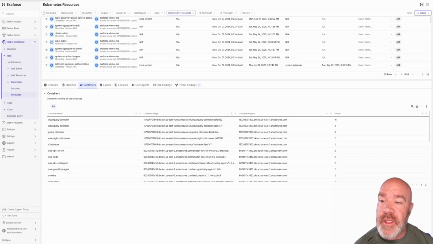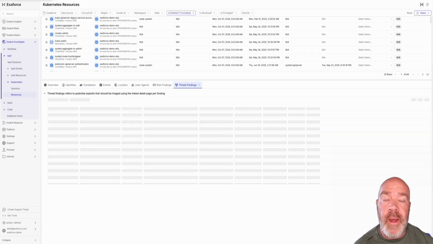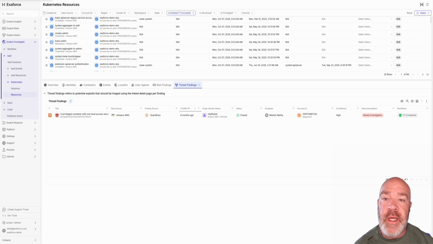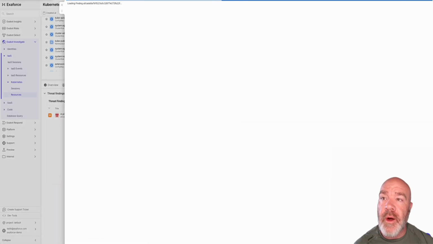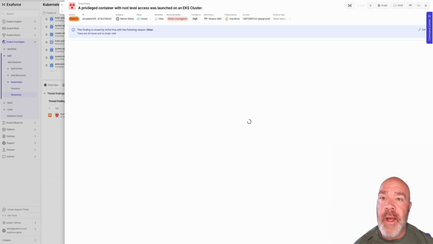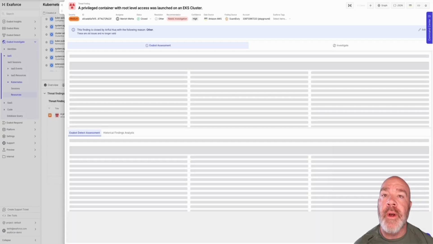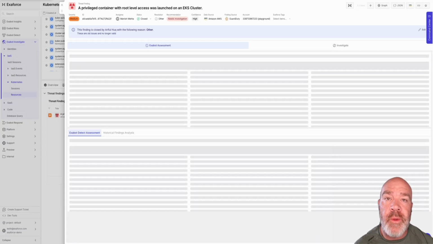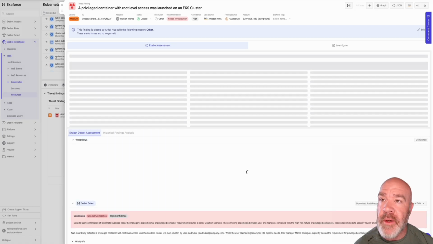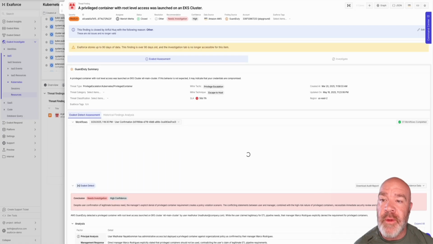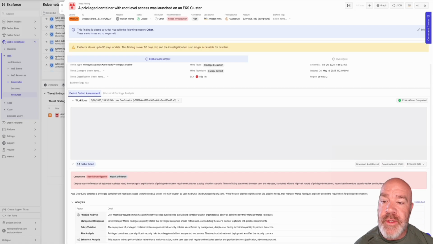And then just like I was showing before, I already interacted with containers here, but also, hey, maybe what threat findings have we seen related to any of our clusters? And on this one, actually, we could see that there was a privileged container with root level access. And as I open this, it will take me back to my threat findings and give me all of that information I wanted to know about this particular one, what cluster was involved, give me more details around this privileged container with root level access, and detail those out.